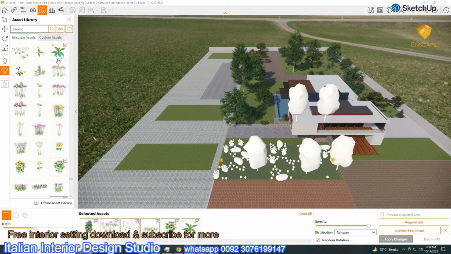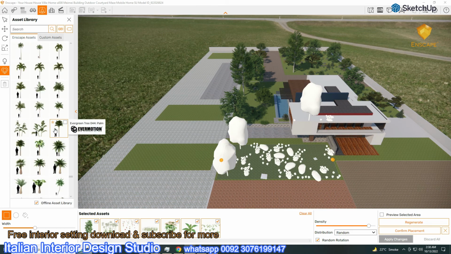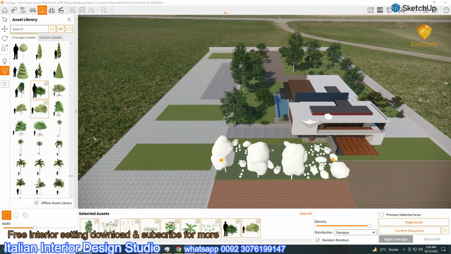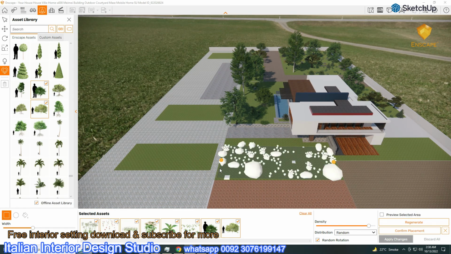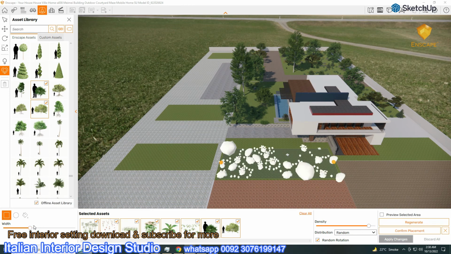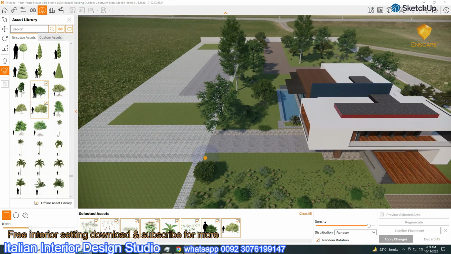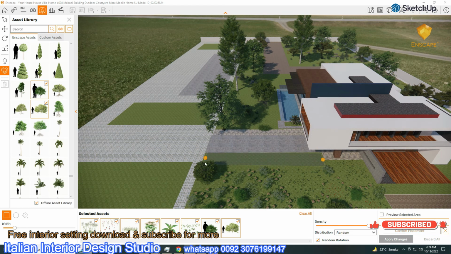So I will explain it in some other video. In this video you can see how I am applying these plants and vegetation. So make your scene natural and beautiful. After applying all this vegetation, I will start to make an experiment of HDRI mixing with exterior dummy sun.